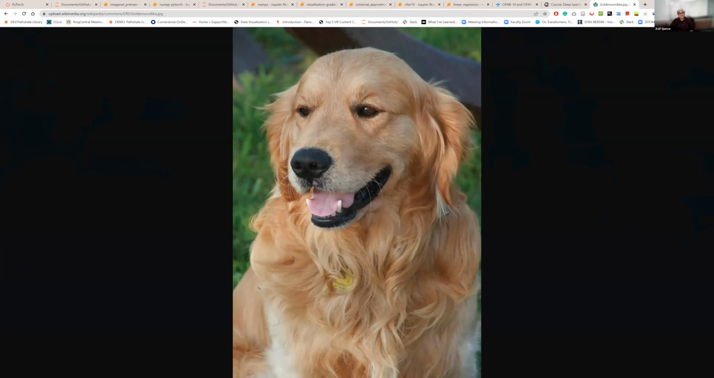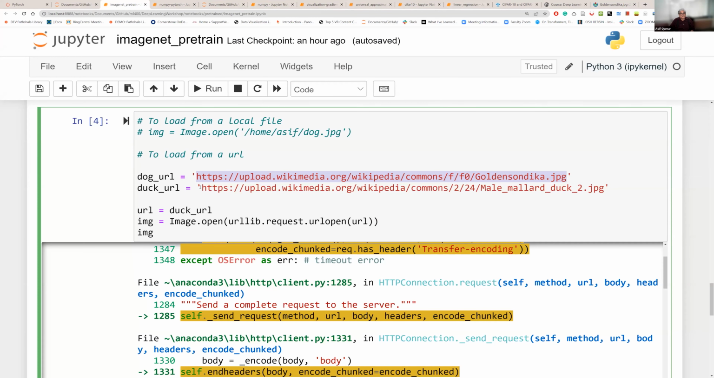Actually, my dog looks so very similar to this dog. So I chose this one. Now, where's that card? ImageNet. The other one is a duck. I hope we recognize it as a duck.